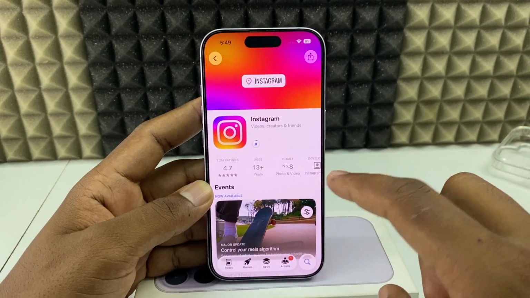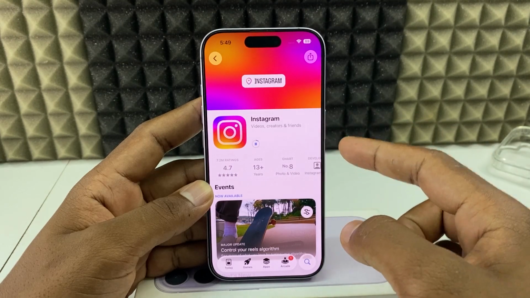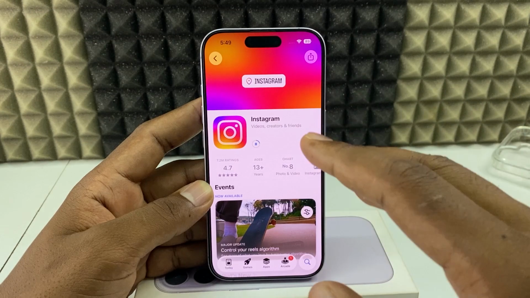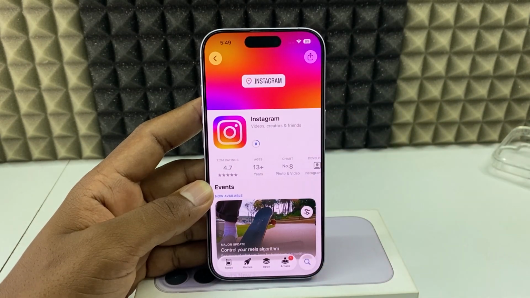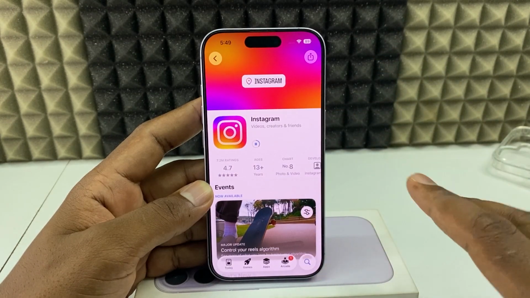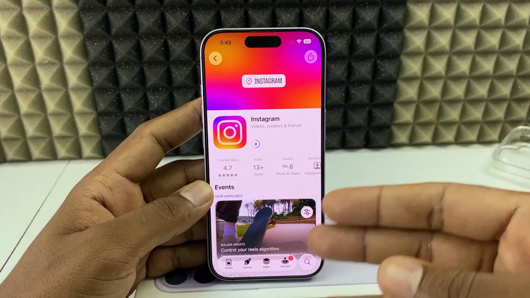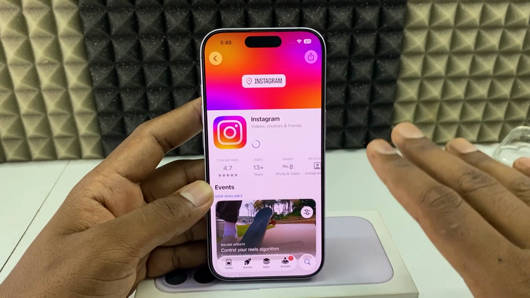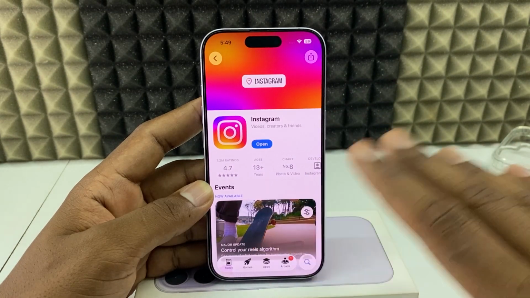If this is the first time, it will ask for your Face ID, so show your Face ID. For me, I already installed it, so that's why it didn't ask for Face ID. In case it asks for your Apple ID, you just enter that. In case you uninstall and try to reinstall the app, it won't ask for the Apple ID password afterwards.